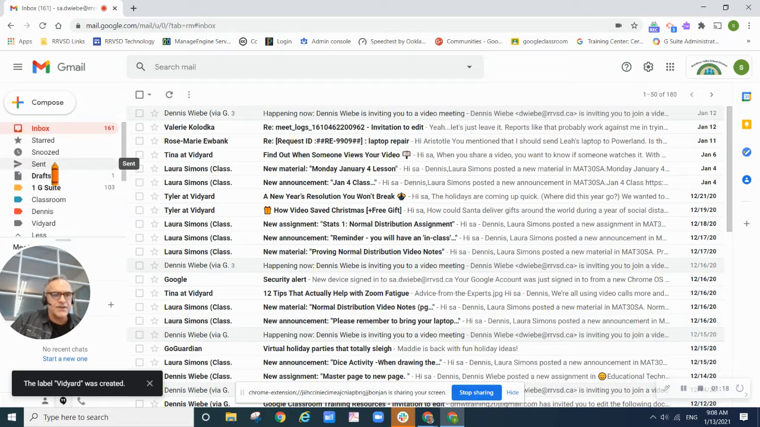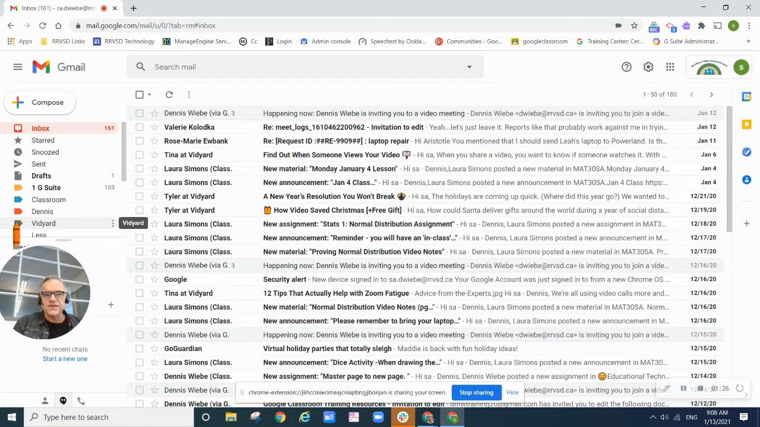Okay, so where do those labels go once you create them? They go right up at the top here. You can see they have these little tabs here. Other people call them folders. You might actually call them folders. Folders, labels, you can use those interchangeably. For this purpose, we're going to call them labels.